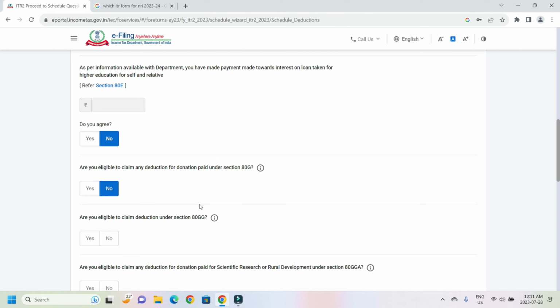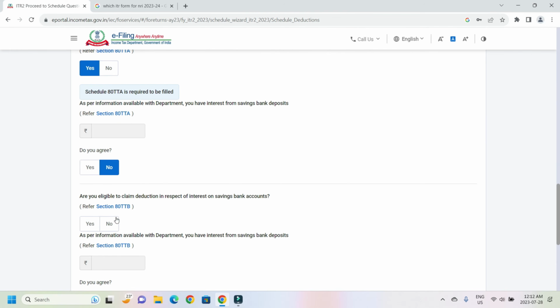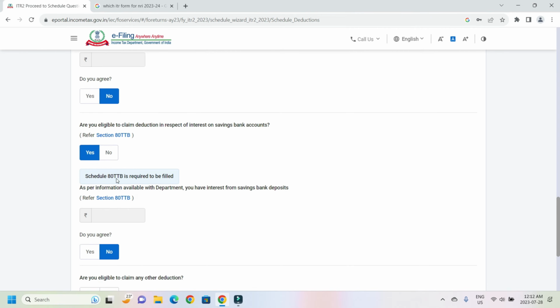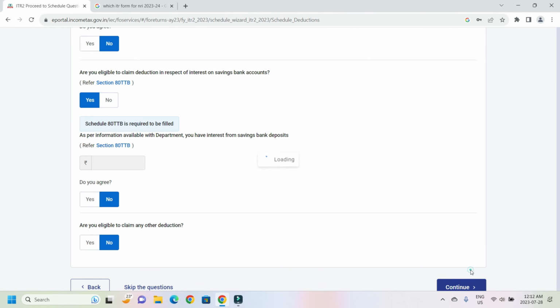In case anything is relevant, you can check by clicking the I button here, the action button. Okay, so I'm using details. There is a reduction which has happened in my interest on savings bank account, so I have chosen yes. Then, are you eligible to claim deduction in respect of interest on savings bank account? Here I say yes. So 80TTB will have to be filled by me. And then the last one I say no, so once this is done, click continue.